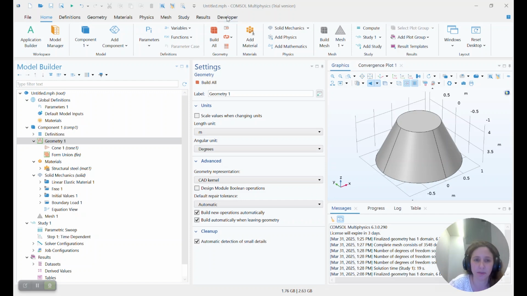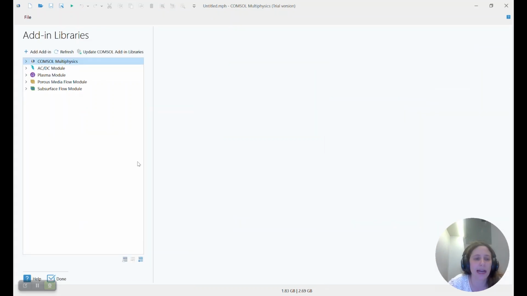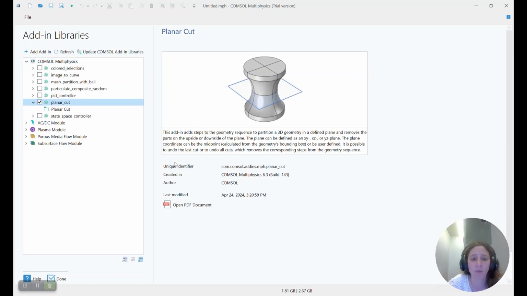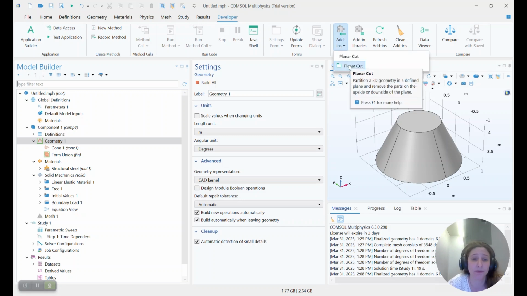You go to the Developer tab, and you can see add-in libraries. When you open it, it shows you what add-in libraries are available. I'm going to choose something called Planar Cut, and I will show you what that does. Now that I added that, you can see that this add-in is no longer grayed out, and I can select Planar Cut. So far, nothing has changed in my model builder.